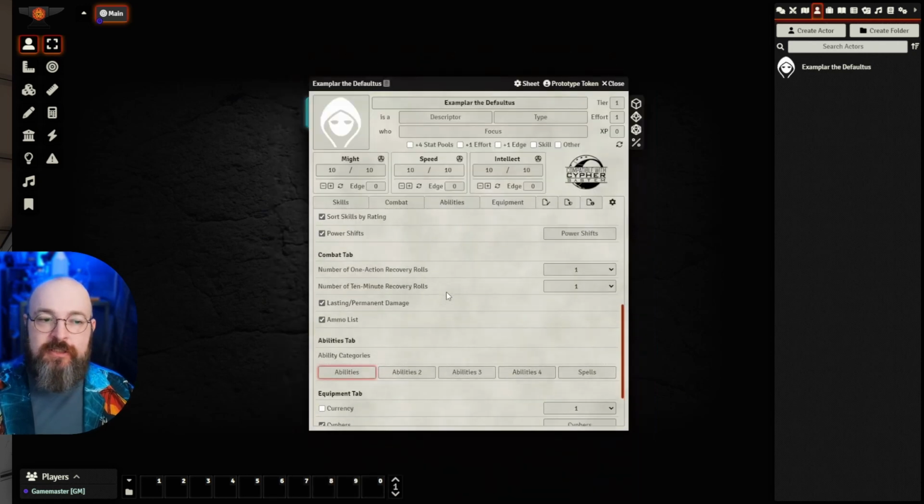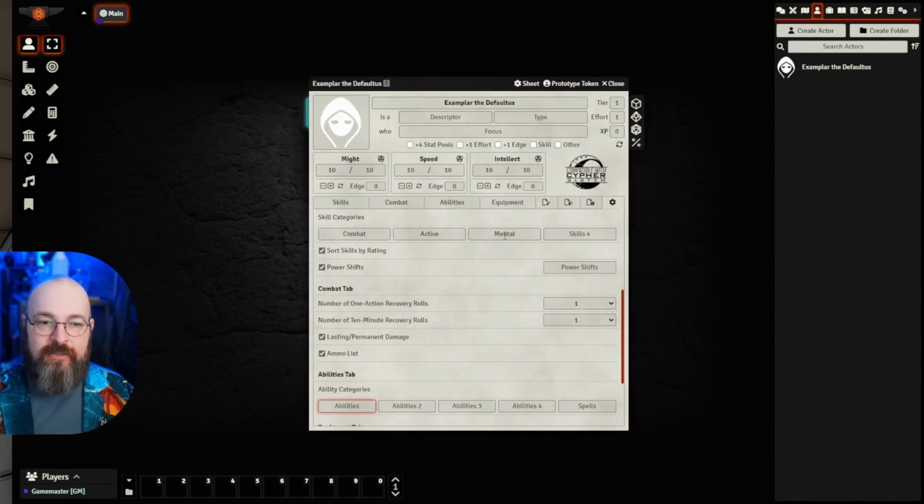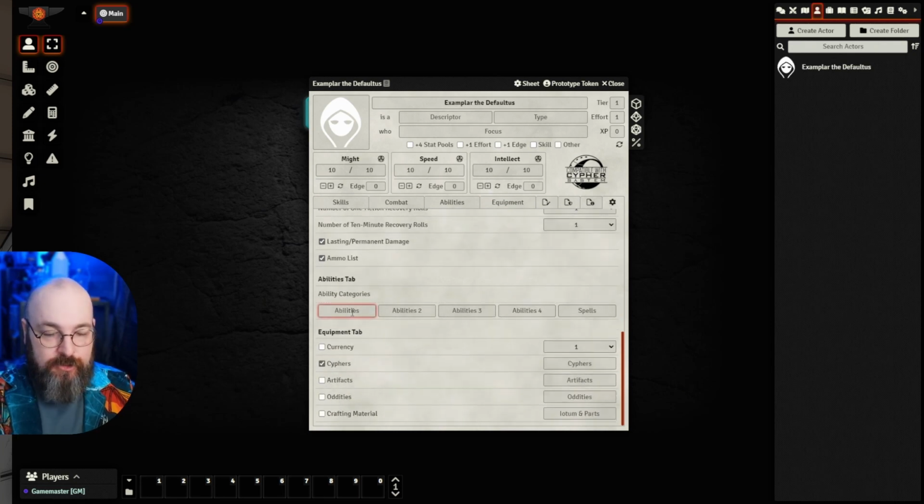Ability categories, just like skill categories, you can have combat, active, mental, etc. I tend to organize them myself, like action, to initiate, and enabler, just to help create categories and separate them. Personally, that's how I do it. I see a lot of people also do abilities where it's like focus and type and, you know, whatever. There's also a fourth one for spells if you are running with the optional spells rules.